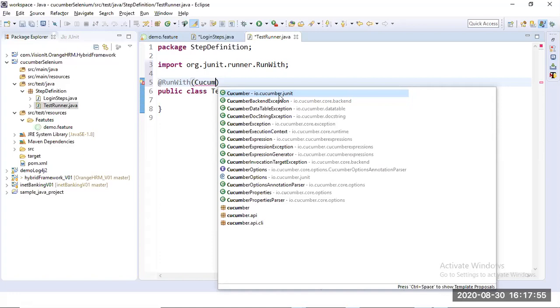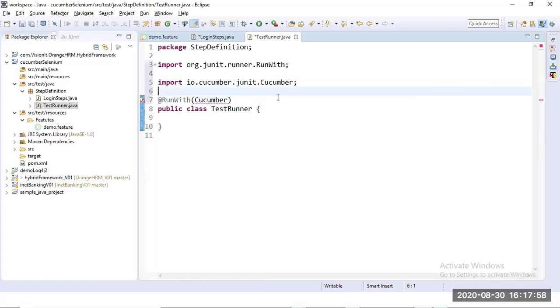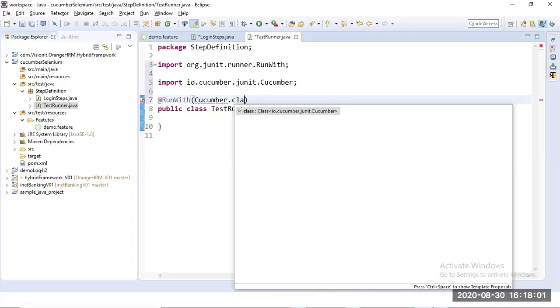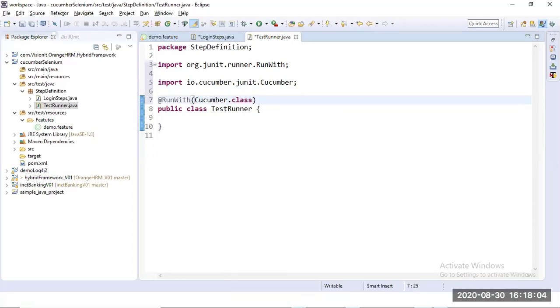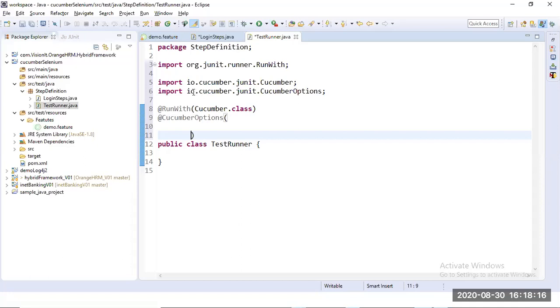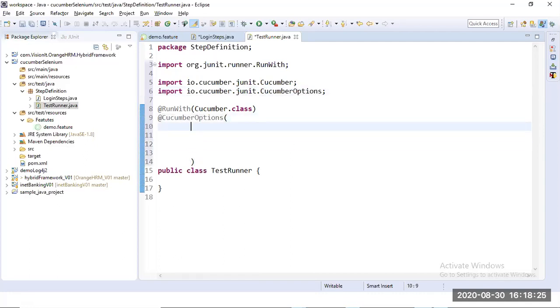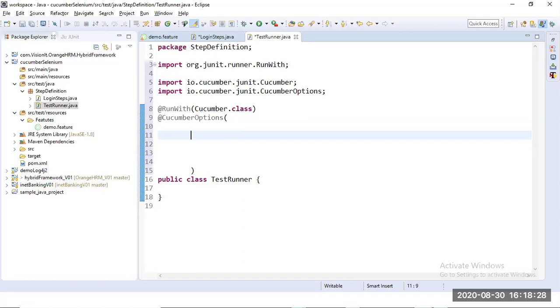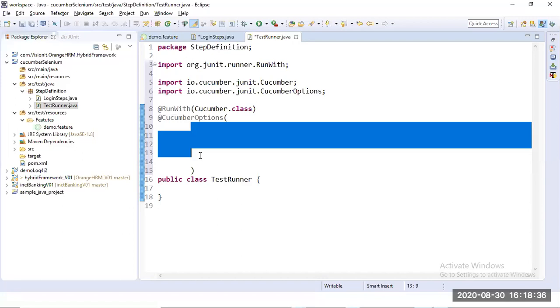From this package, I want to run all the Cucumber classes. And one more thing you have to do here, you have to use CucumberOptions. So what are the options you want to perform? All those options you can use here within CucumberOptions from the io.cucumber.junit.CucumberOptions package. Whatever options you mention, those options will get executed. For example, where your feature file is available, where your step definition is, what steps you want to execute, all this will get mapped from these CucumberOptions.